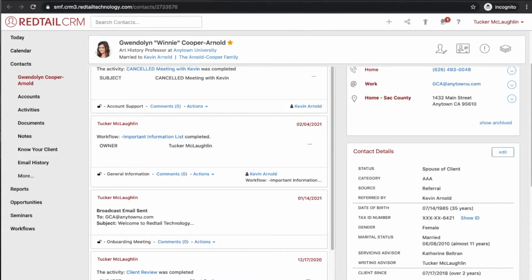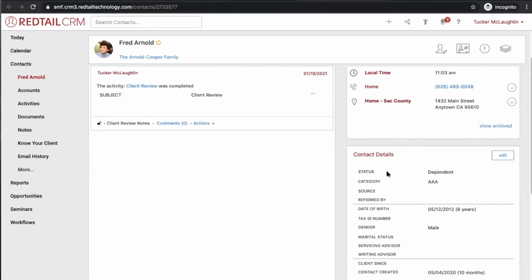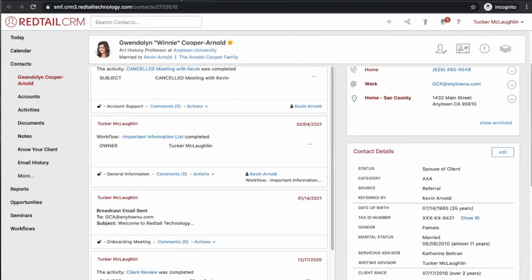Now, if I hop over, I'm going to move my zoom for a second here. If I hop on over into Fred, I can see I used a slightly different status of dependent. Now you can always list it as child of client or dependent if you prefer, like we did here, but you might notice something very common between all three of them so far, this category of AAA. So again, we have it mirroring our head of household, so that way, when we have all of those families, we still know what they fall under.